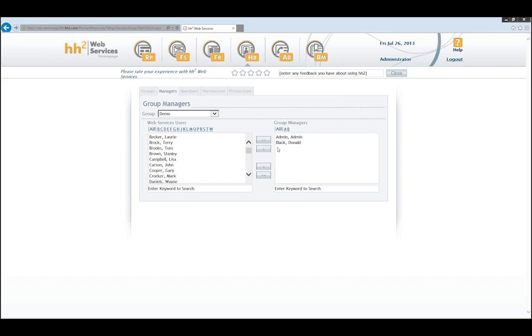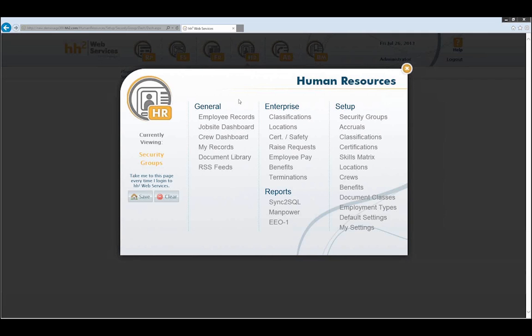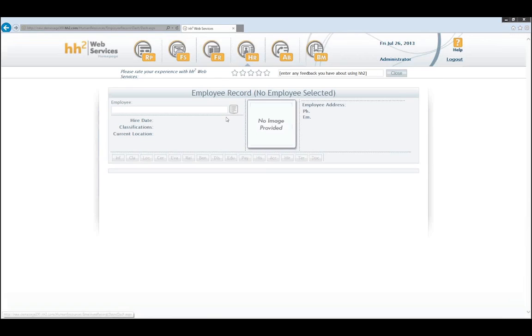So we've created the crew, we've moved Don over as a crew manager, and now we've come into the global security and HR and moved him over as a manager here. There's one last step that we need to do, and that's on the employee record tab. So what I'm going to do is come up to the top and click on HR and go into the employee record area. The employee record area is where we go in and set up permissions for our employees.